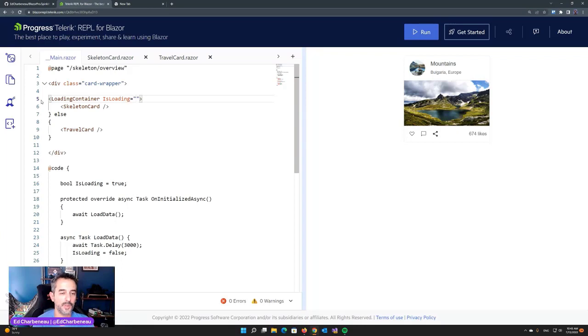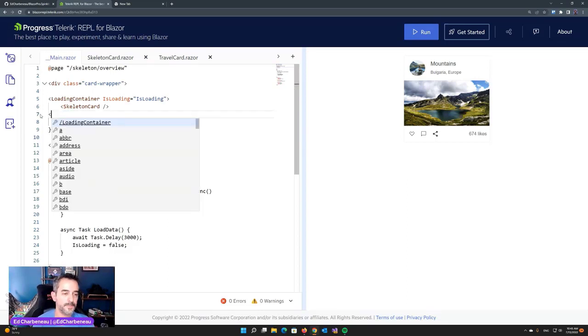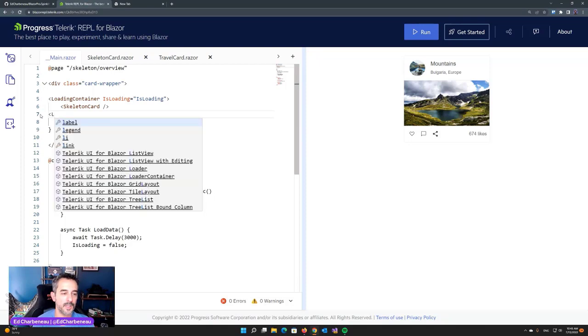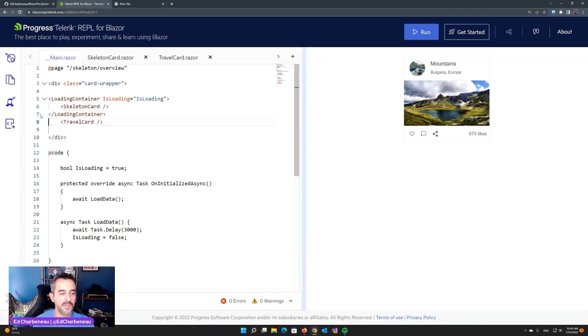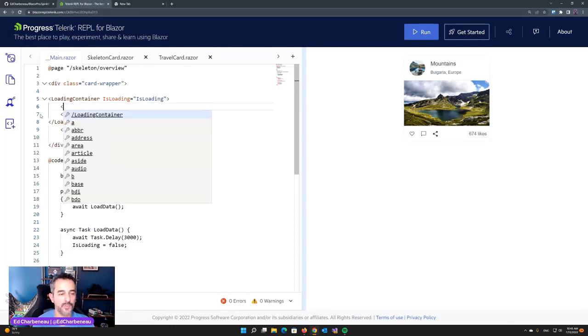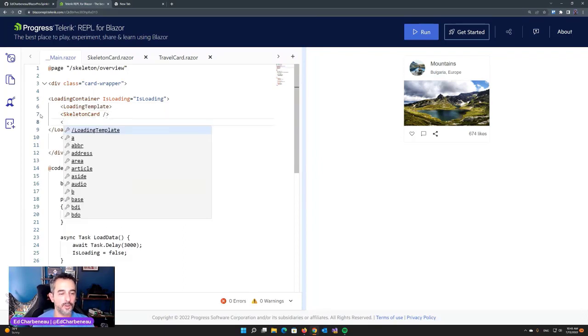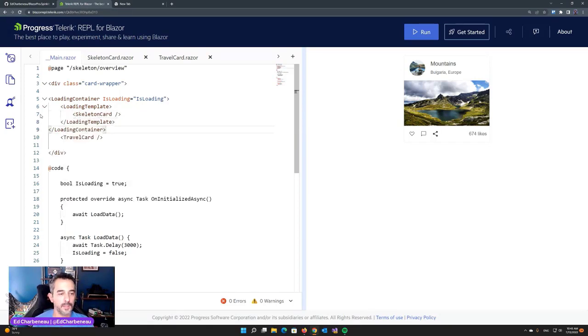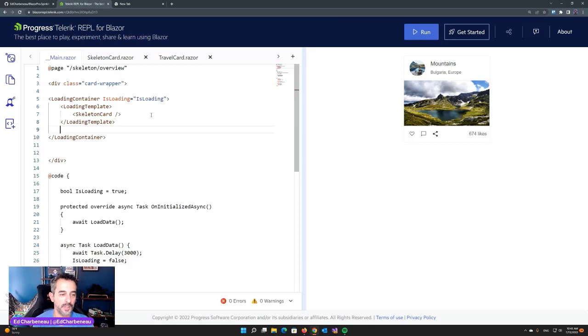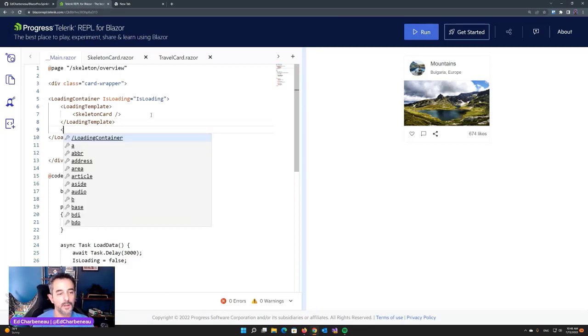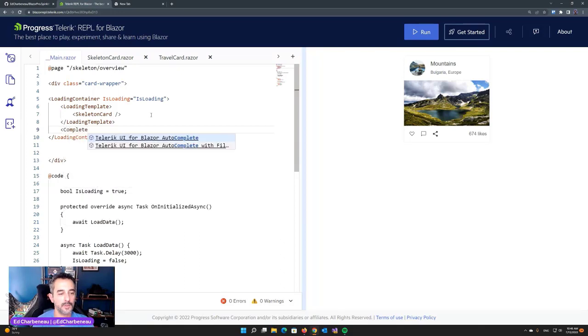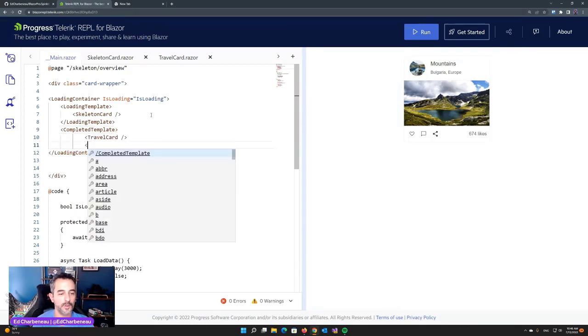And I did not make a property called IsLoading yet, so I'll have to go back and do that. Just realized I don't have that. So we put the loading state that way, and then we can specify the different regions here. And this makes it very explicit as to what it's doing rather than having to follow an if statement. So we have a loading template that has the skeleton card in it. This actually may make it very easy to test too if you're doing unit tests. These templates would be very easy to target with something like bUnit. So we have our loading template, we have our completed template. Our travel card goes in the completed template.